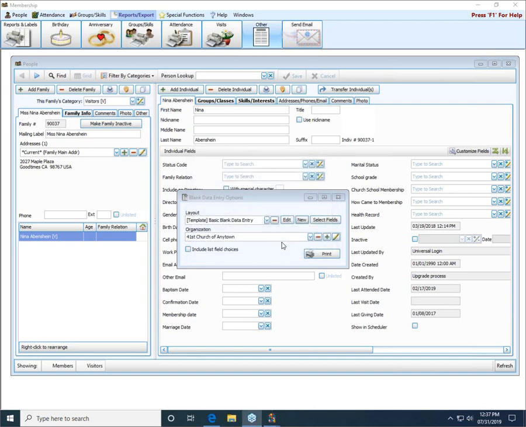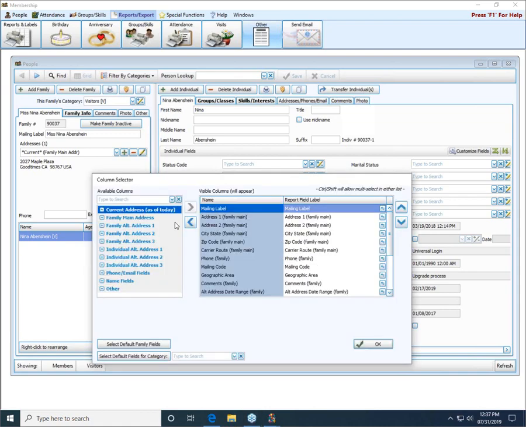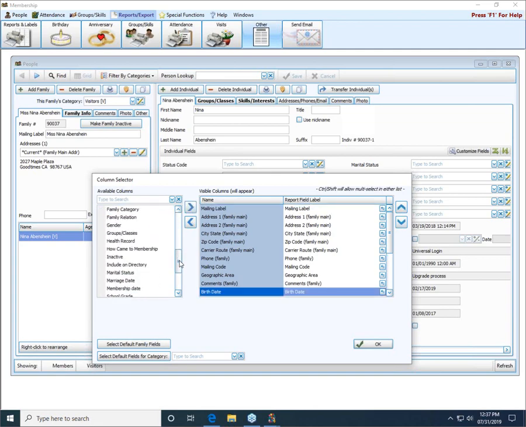Hit OK, and then it's going to take you into the column selector. So in the column selector, you can pick and choose what fields are going to print on the report. So available columns, these are all of the fields you have to pick from to be included on your report. Once you select something and move it to the right, if it's under visible columns, these are the fields that are going to print. So I'm going to go under Other here on the left, and I'm going to move birth date over and marriage date, just so you guys can see an example.